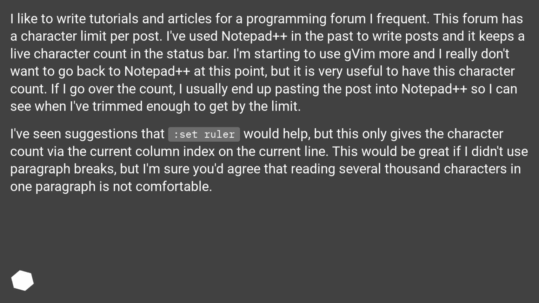I'm starting to use gvim more, and I really don't want to go back to Notepad++ at this point, but it is very useful to have this character count. If I go over the count, I usually end up pasting the post into Notepad++ so I can see when I've trimmed enough to get by the limit.